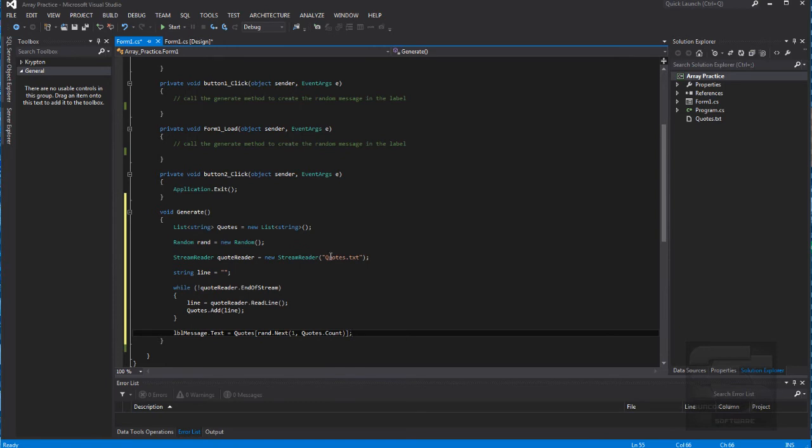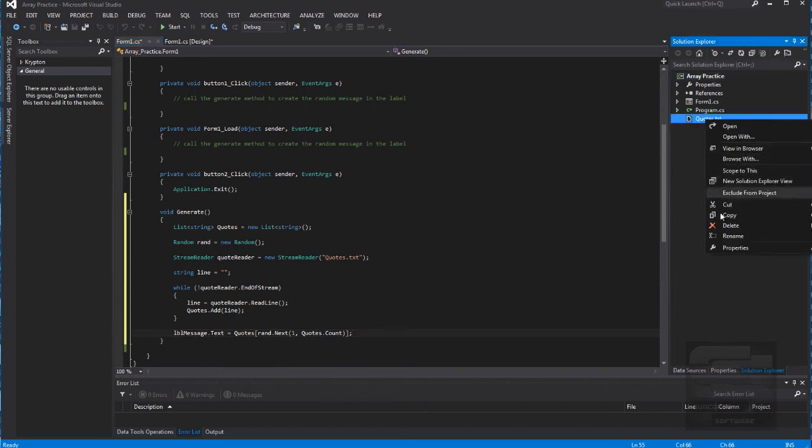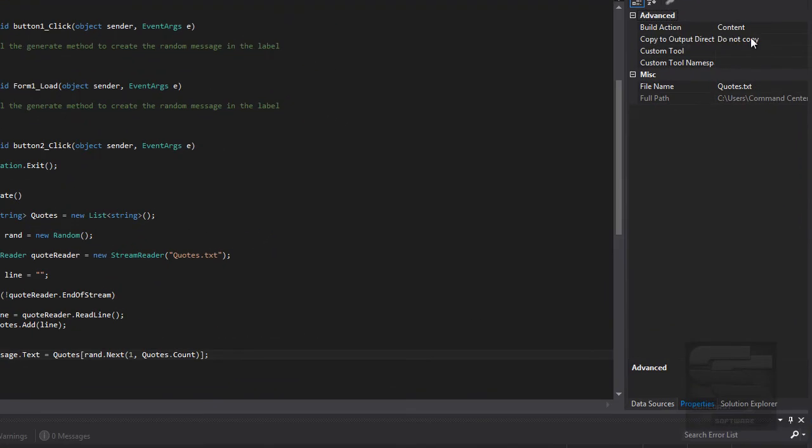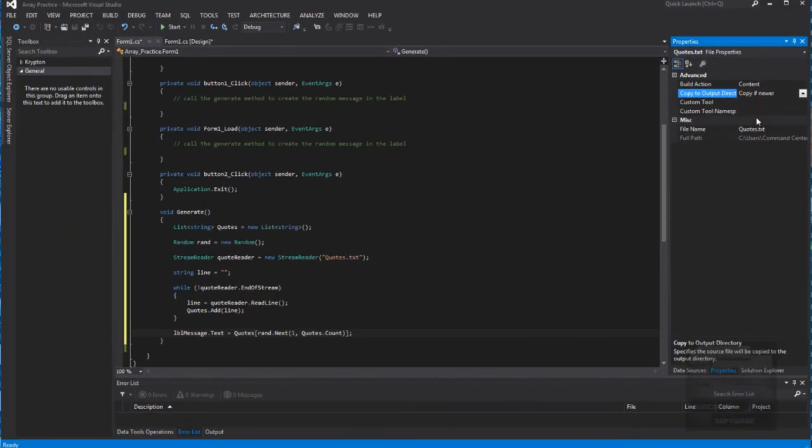Okay, so the generate method takes a list, a random class, and a stream reader class. We start by creating a list string of quotes, and then we generate a random class and a stream reader quote reader. The quote reader is going to read our quotes that we added over here. So click on your quotes text, right click on it, go to properties, and then where it says copy to output directory, you want that to be copy if newer.